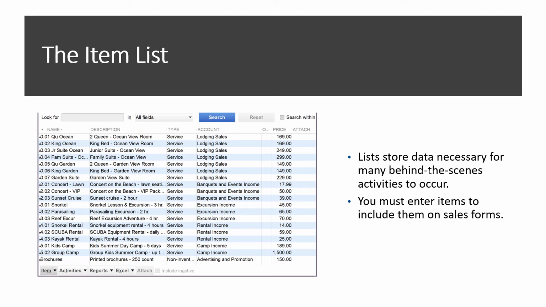The item list. As you saw from your work with the customers and jobs list, chart of accounts, and others, lists are the way QuickBooks stores the data necessary for many of the behind-the-scenes activities to occur. For example, some lists store the services and products you sell, accepted payment methods, price levels, sales tax, and even the messages that appear on a customer's invoice. You might say that lists are the backbone of QuickBooks. Accessing and managing these lists will differ slightly depending on whether the list is integrated into a QuickBooks Center, customers and jobs, vendors, and employees, or is accessible via the Lists menu.